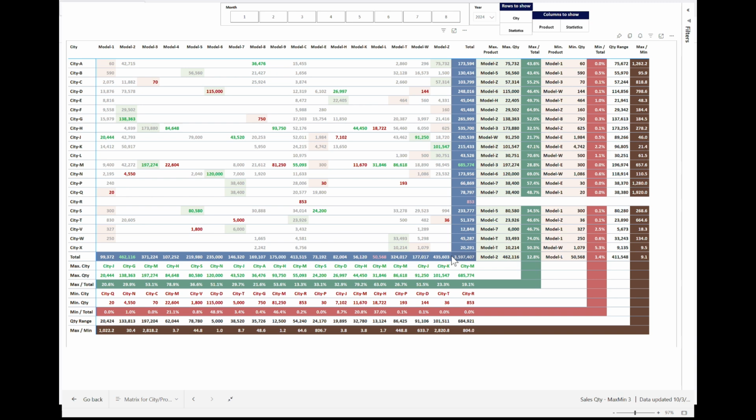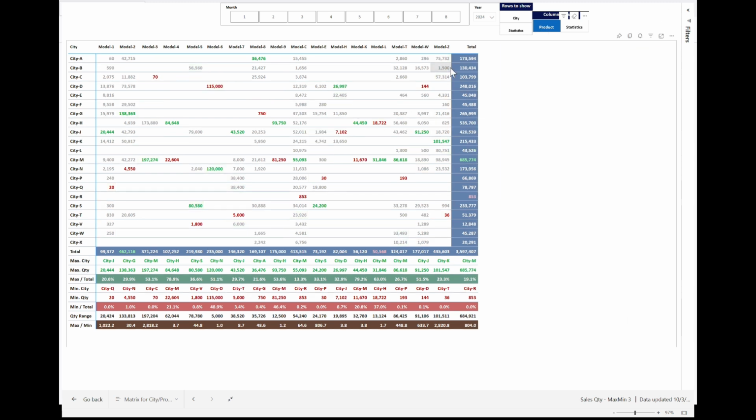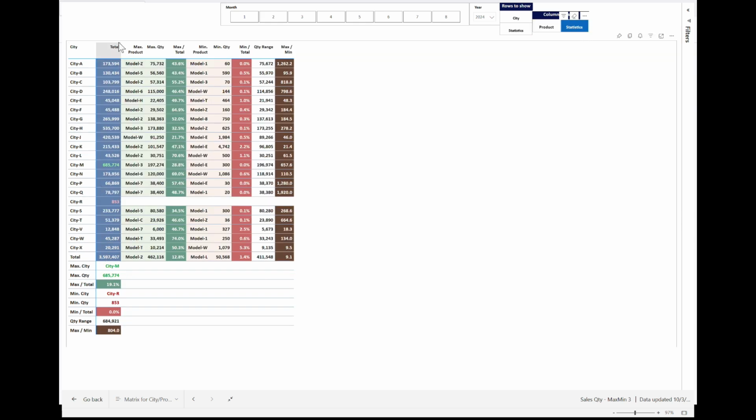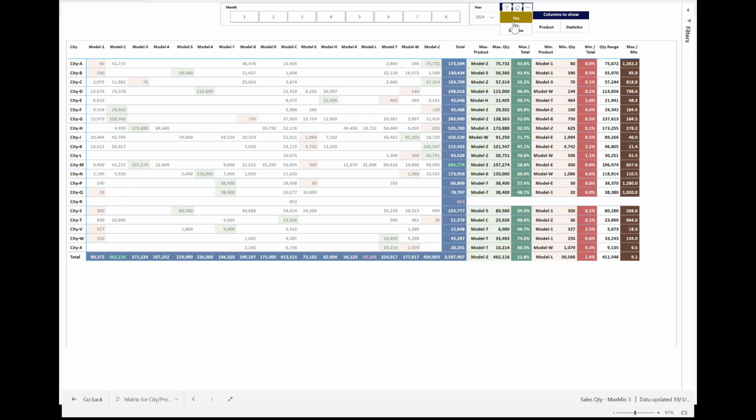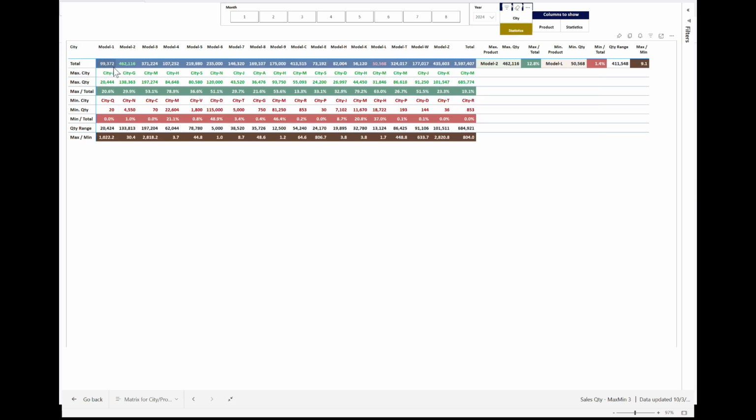Okay, but I also would like to highlight one point. When I click on the product, you see that there exists a total column, column total. All right. Then when I click on the statistics, the column total also appears here. Now, same as the row total. When I click on city, there is row total. When I click on the statistics, there is also a row total.